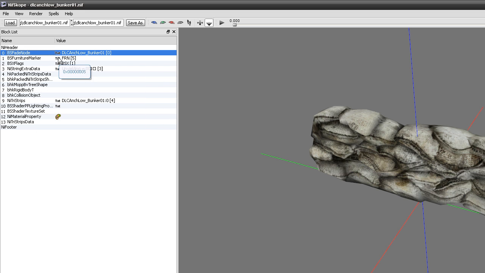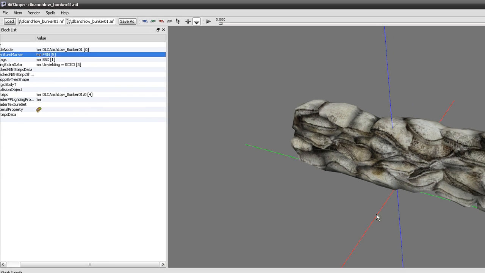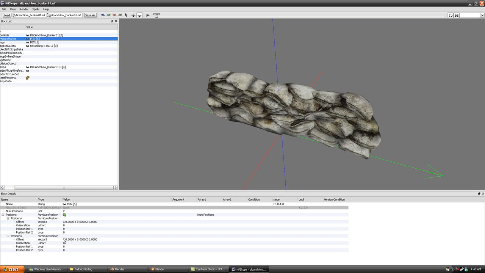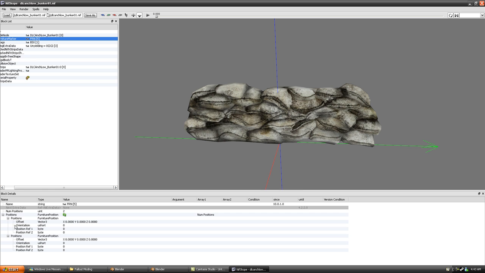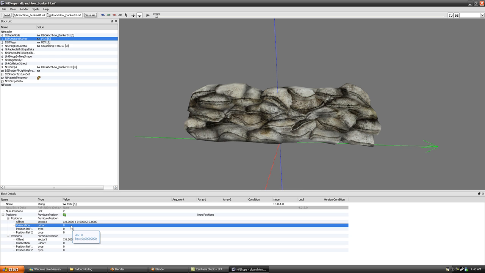Now we can go back to our furniture marker and start inputting our markers. There's 4 things of data that we're going to need to put in. The offset, which is for moving it around the model to position it. The orientation, which is the rotation of it, which way it's facing. The position ref 1 and position ref 2 are used to tell what type of marker.